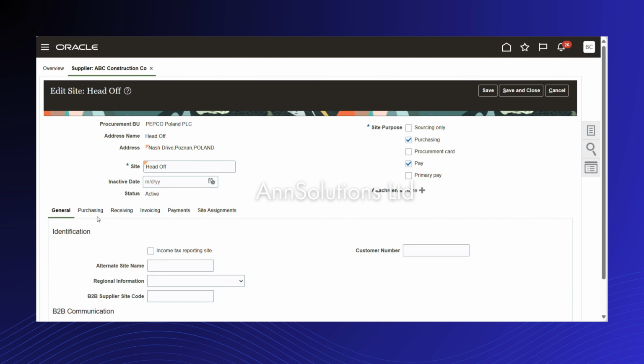And the site is very important. It's a mandatory configuration. Without a site, you cannot create any transaction. When you are selecting the supplier, the second most mandatory field it will ask you for is the site, whether it's a bill to site or a ship to site.